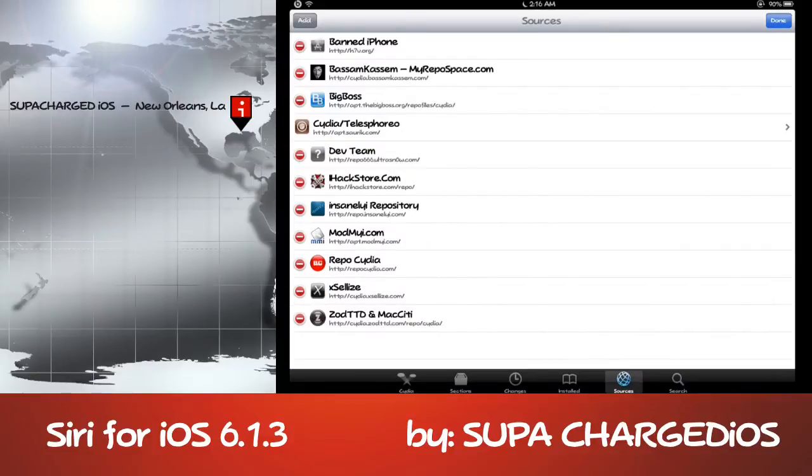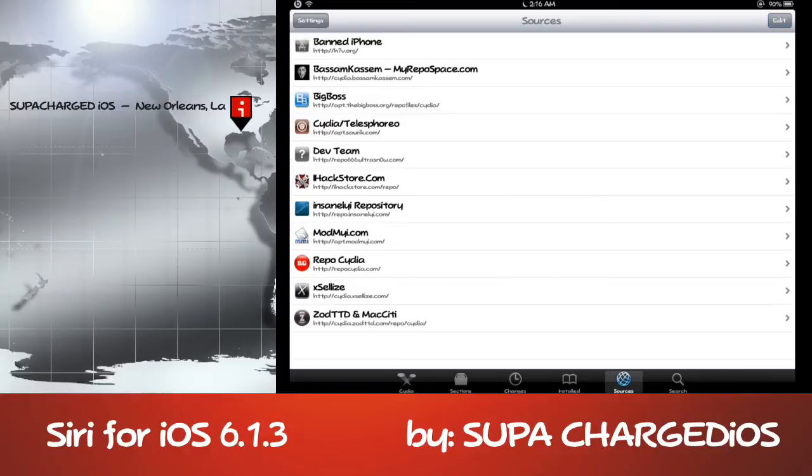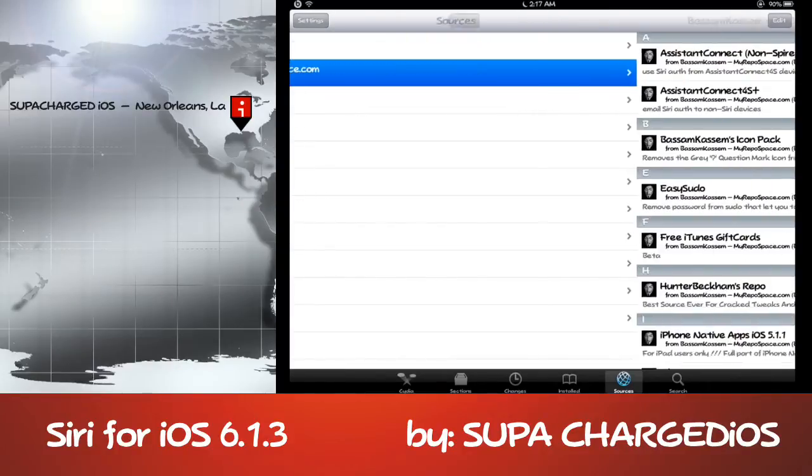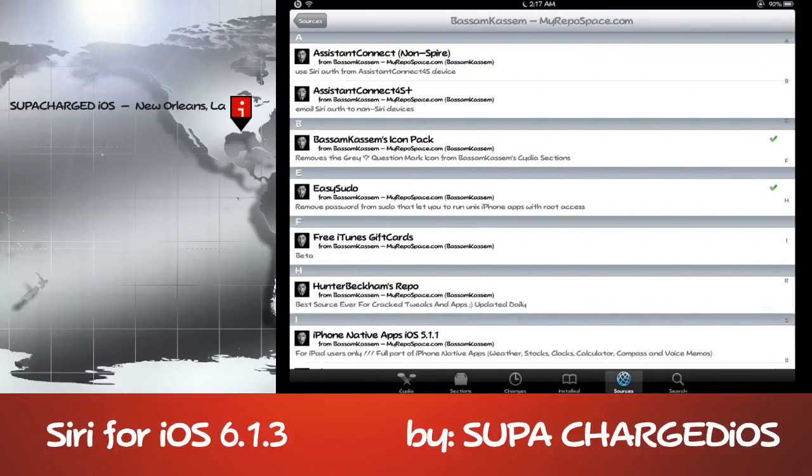Now, once you get that added, after you hit Add Source, you wait a couple of seconds, and it's going to add all the packages to your list of packages that you can access. And once everything's finished, you'll be good to go. You'll be returned right here. You just hit done like I just did. And then you go into this repo that you just added, which is Bossum Cossum.